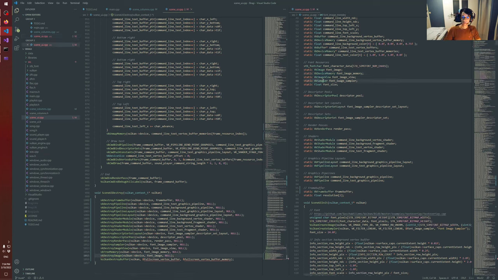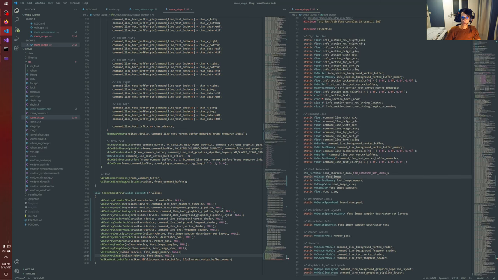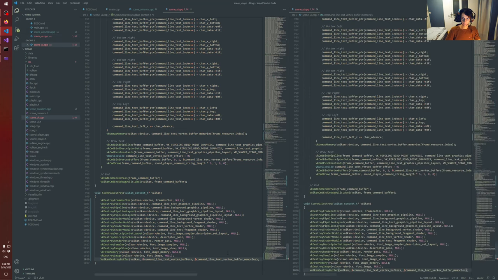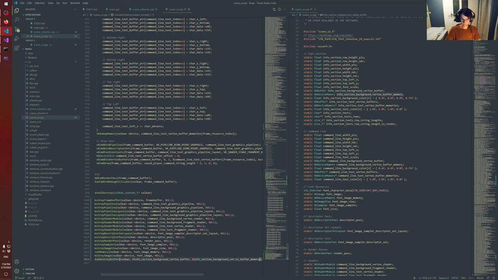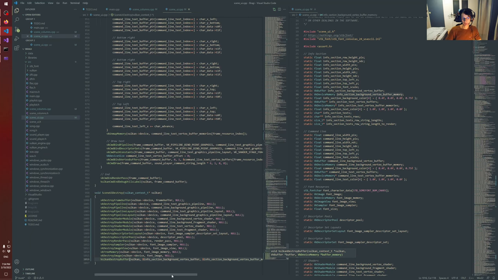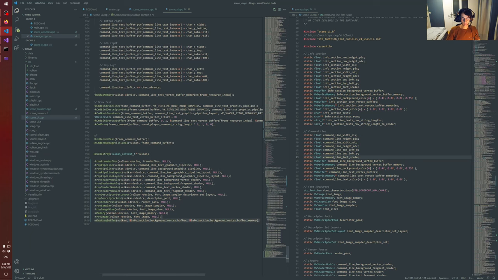Let's see, so we've destroyed this one, that one, that one, that one. What else is there? We need to destroy this buffer, so we can just pass this. There's an array of buffers. So, okay, let's have a look here. We can at least destroy this. I don't know why it passed them as pointers, but okay. Then there's this and this. Those are freed the same way.